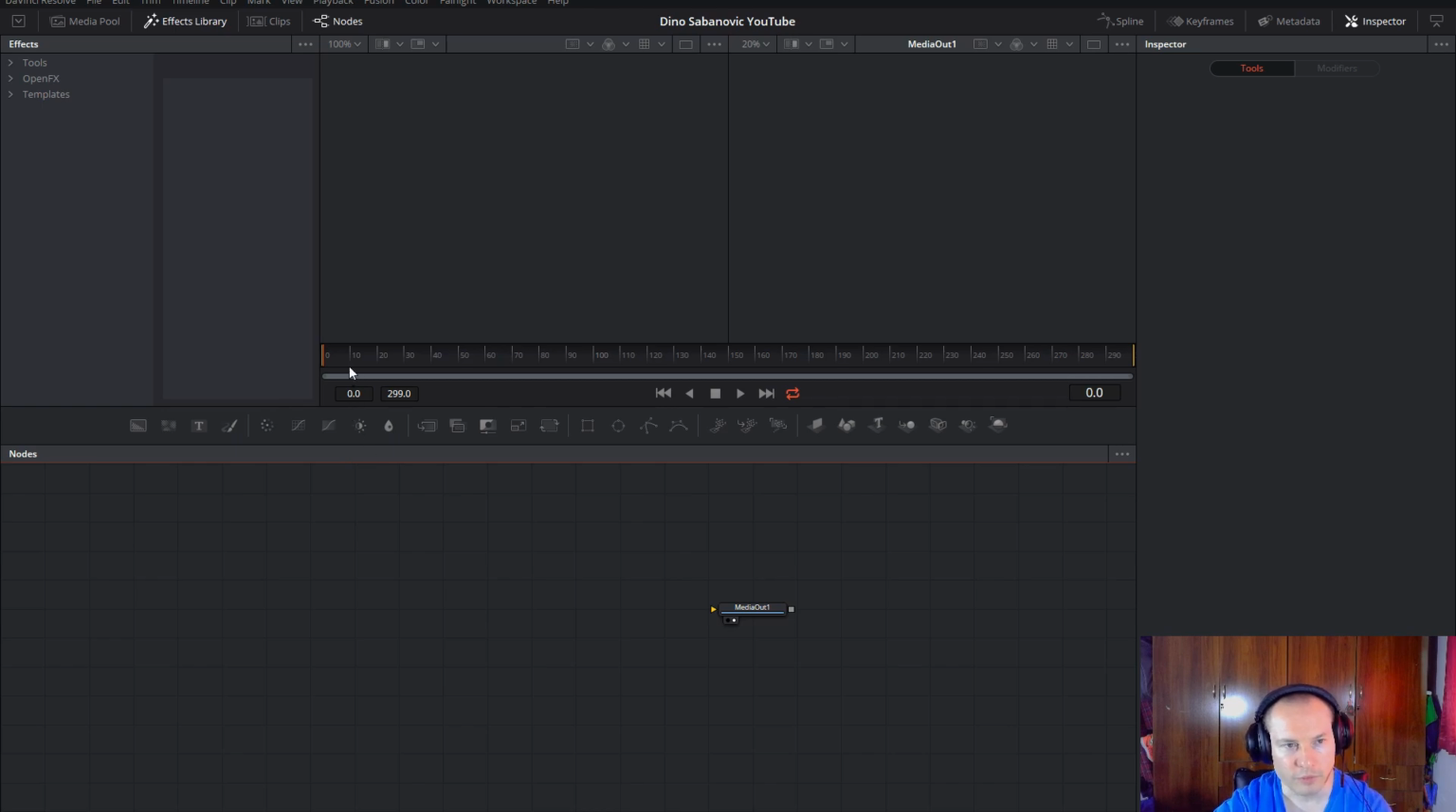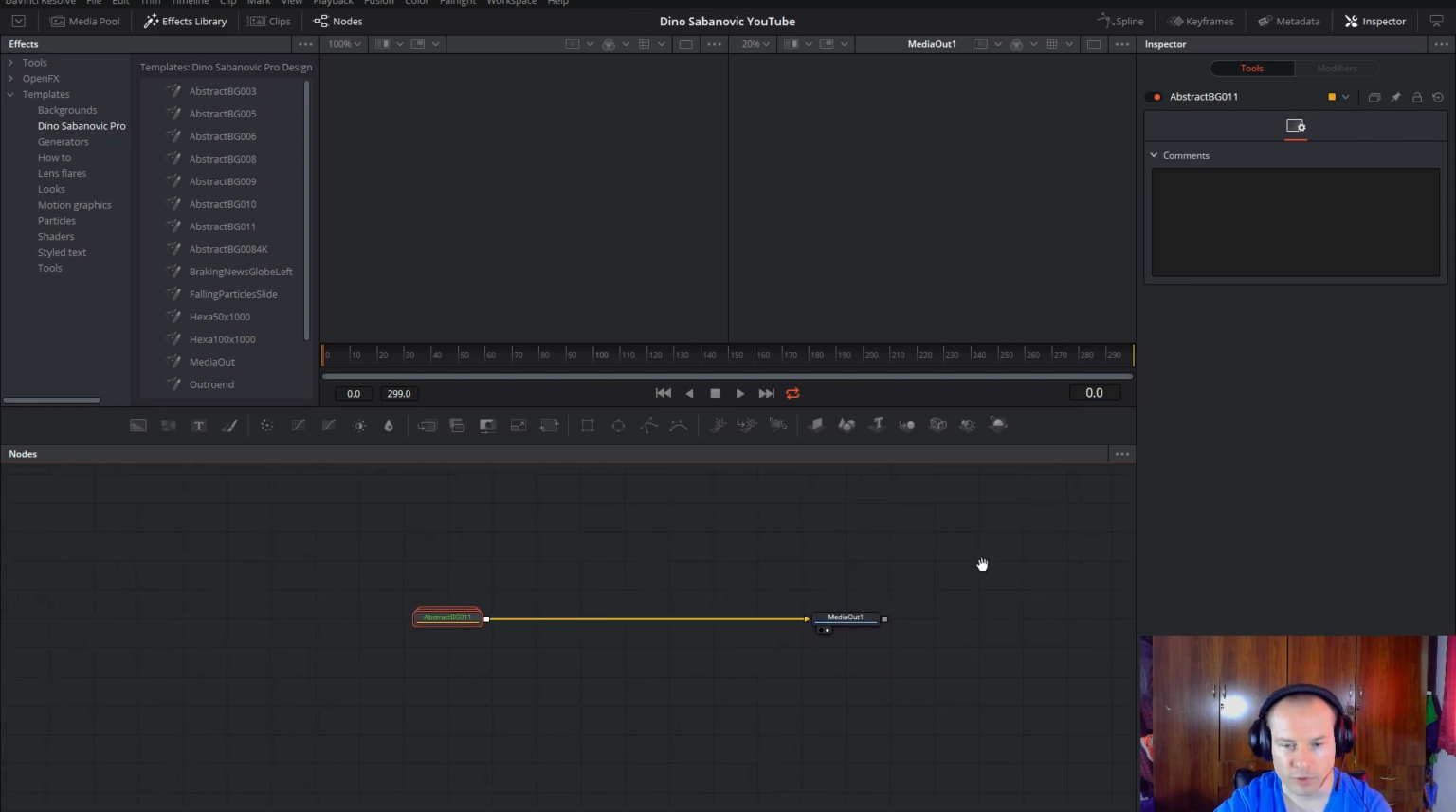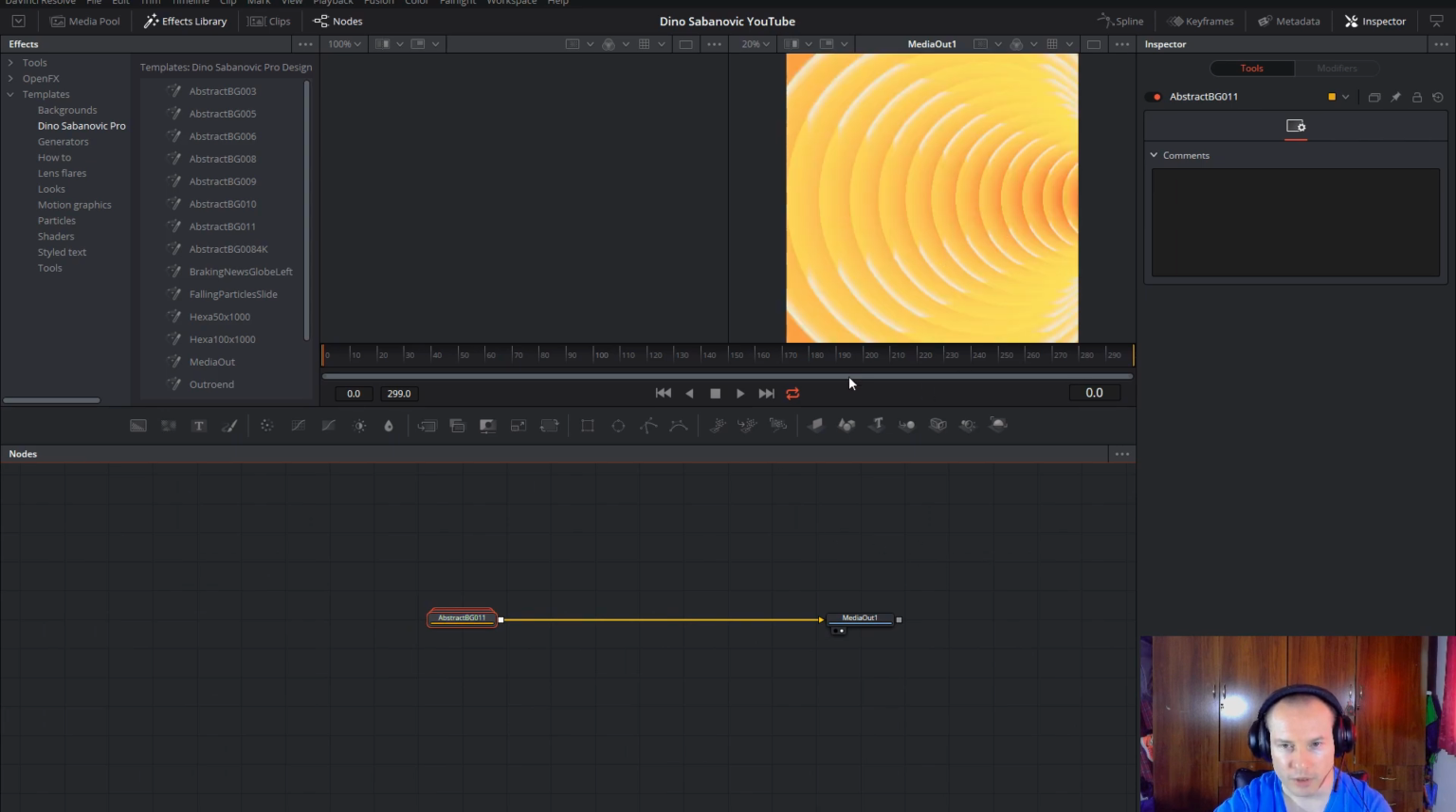And now let me show you what's going on here. Let's get to it. Once you open Fusion, go to FX Library, Templates, and the folder where you extracted the file. Just drag and drop abstract background number 11, connect it to the media out, wait a few seconds to render, and then you will get this.